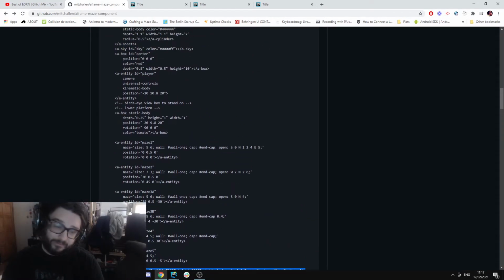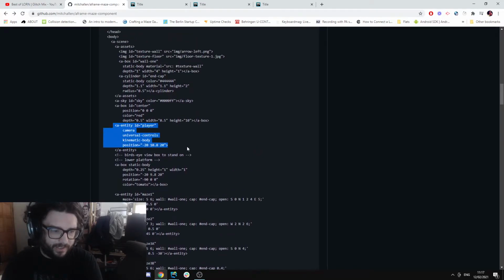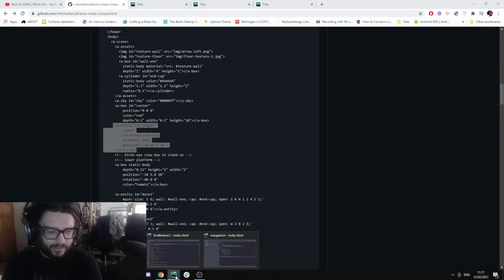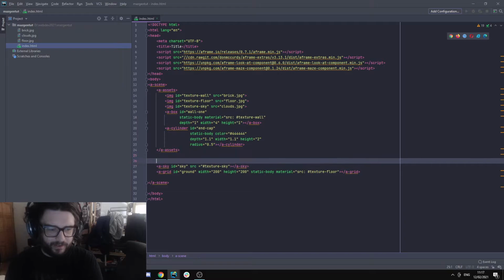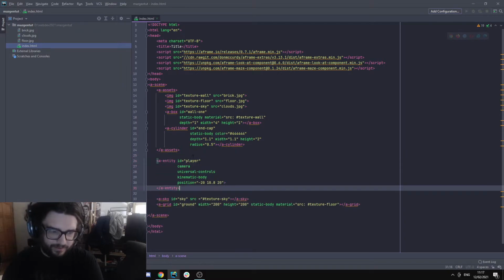Basically this maze component doesn't make it too hard. I just need to add my player entity, so I'll just copy that. I know this tutorial is essentially me going, you copy that, but it really is.